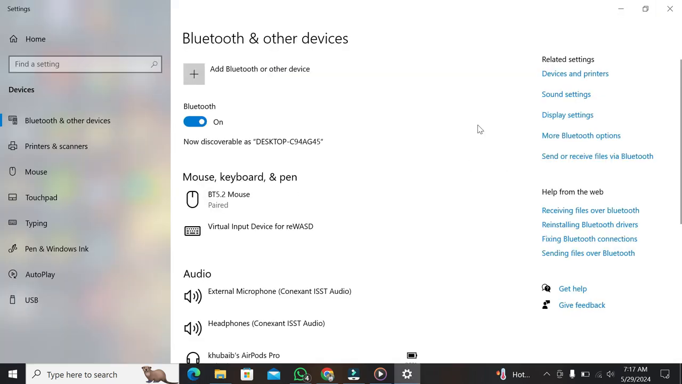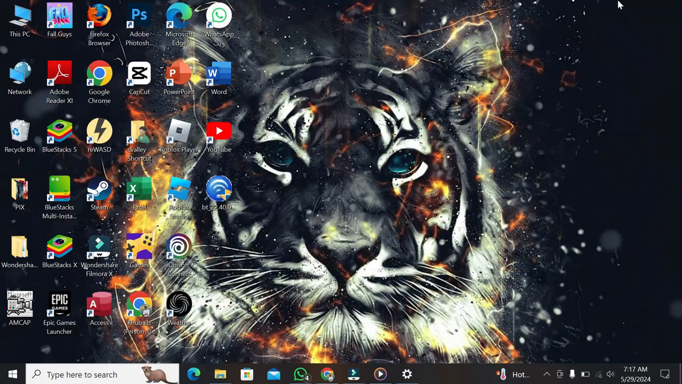It's that easy. So, that's how you download and install Bluetooth on Windows 10. Now you can connect your Bluetooth devices, send and receive files, and enjoy all the features Bluetooth offers.